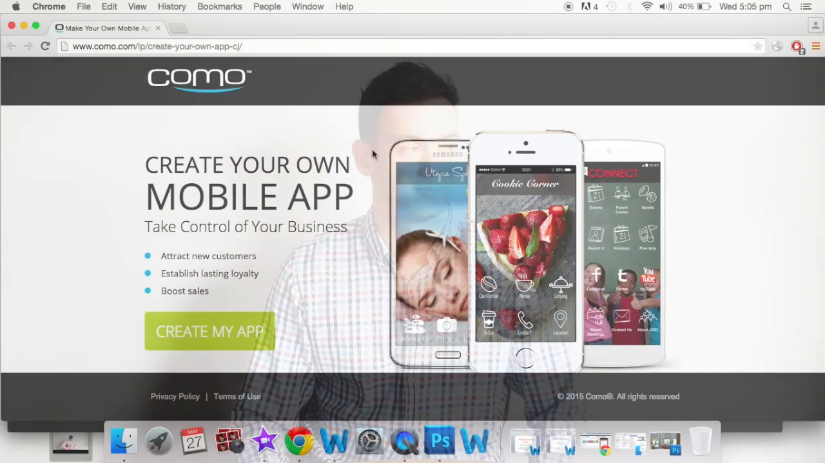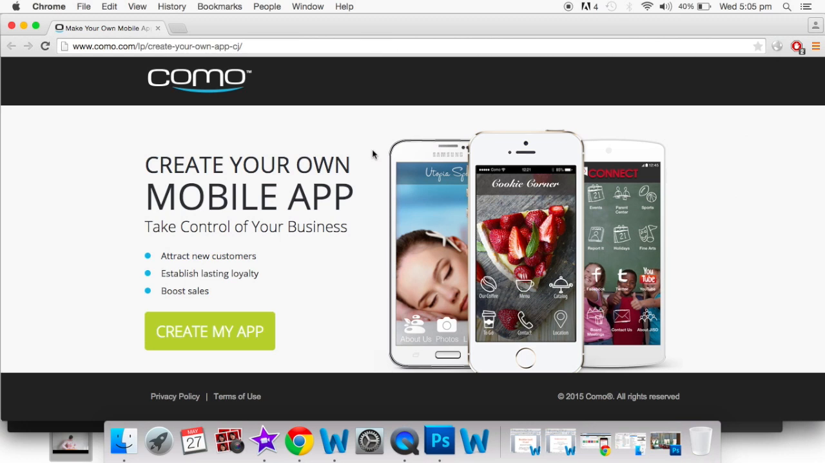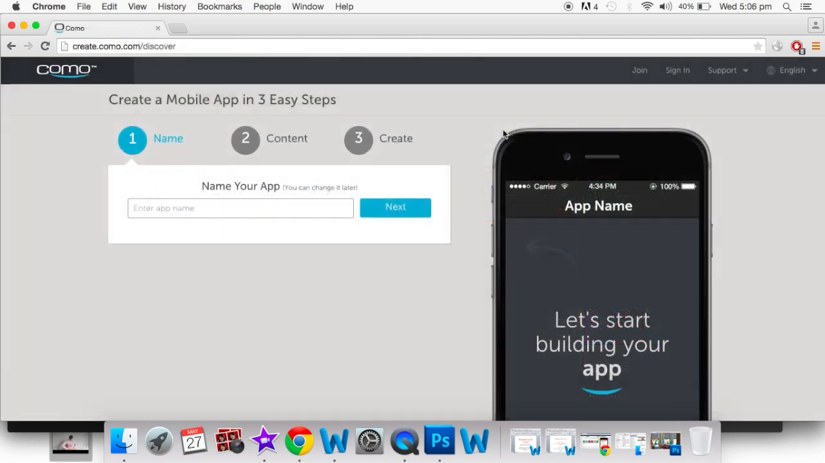Okay, so with all of that said, it's time to start creating our app. Okay, so when you click through the link below, you'll be taken to this page here, and what you're going to want to do is select Create My App. And then from this page here, you're going to want to go up here and select Join.